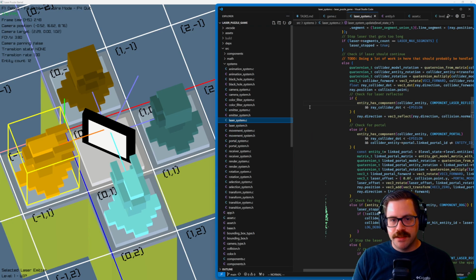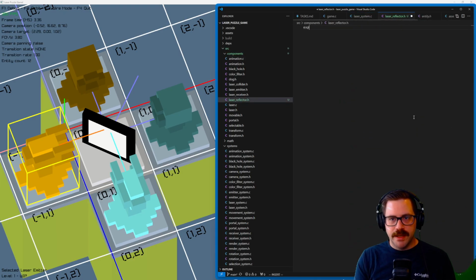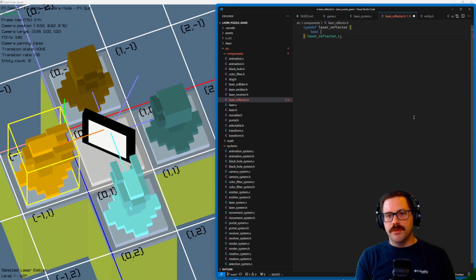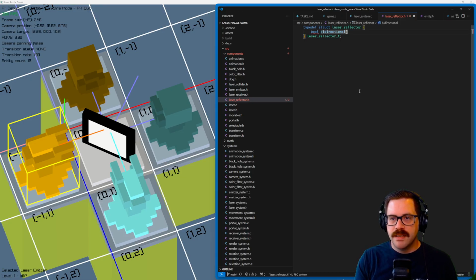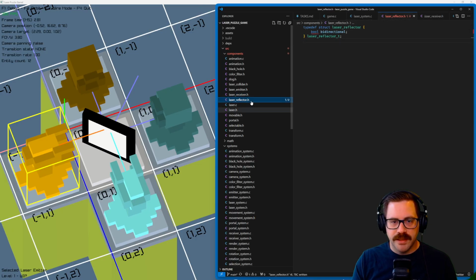Let me turn this into a component. So we'll go here. I'm going to do laser reflector. I don't know if that's proper English or not, but export. I've been writing a lot of JavaScript lately. Typedef laser reflector T, and I'll just throw a bool at bidirectional. Struct. I'm forgetting my C. What am I doing? This is correct.